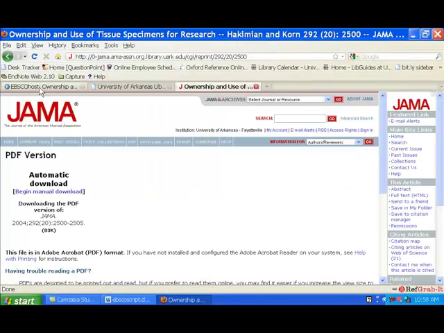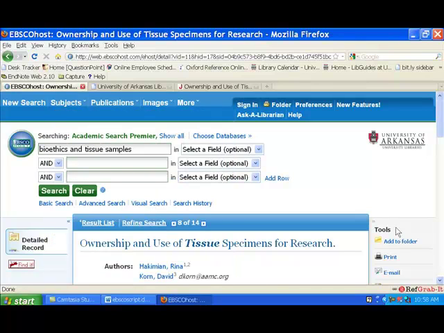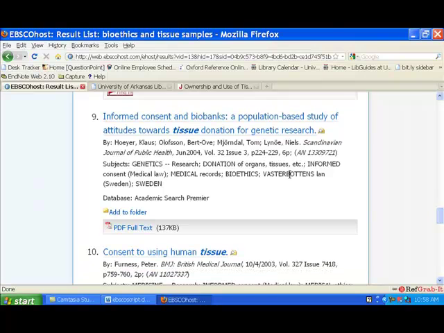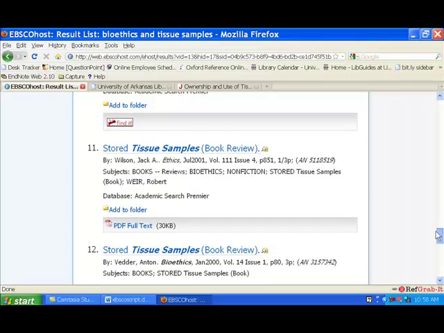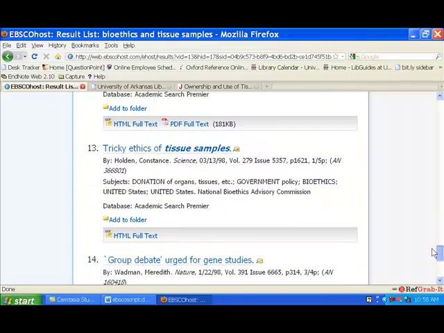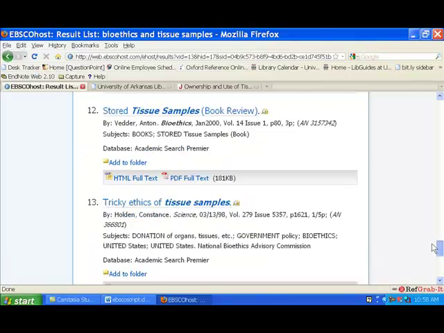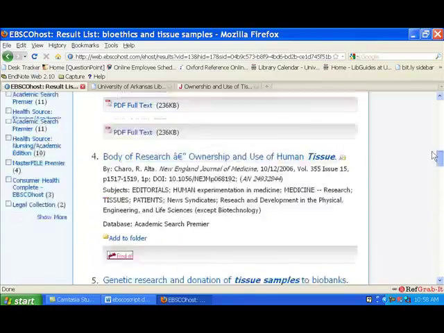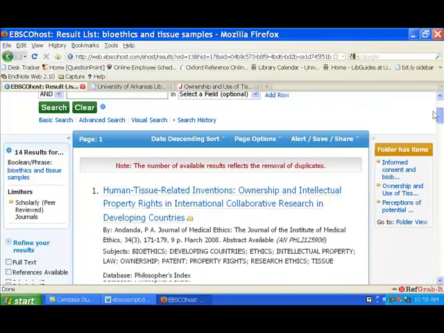So I'm going to go back to Ebsco. I'm going to add that to the folder. I'm going to add this one to the folder. There's a book review. There's a book review. We probably don't want those. Anyway, we have a couple here that look like they'll be good for potential sources.